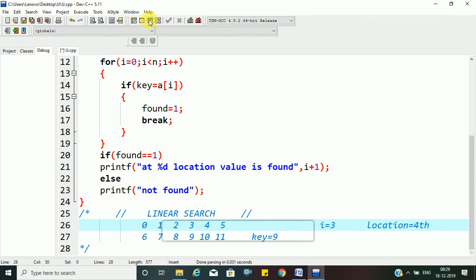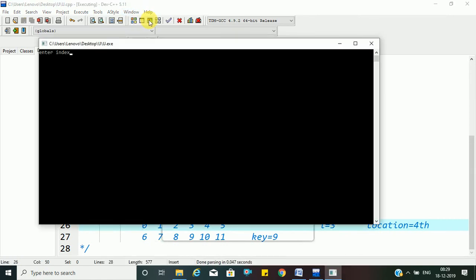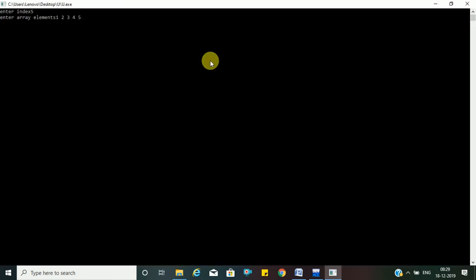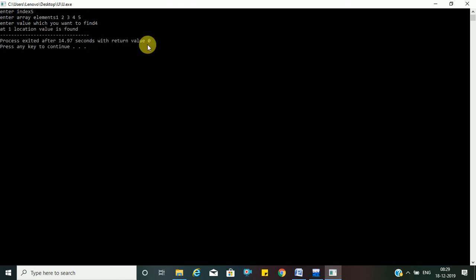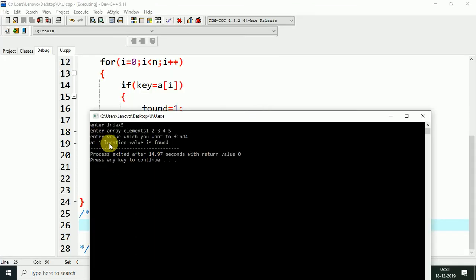So let me execute and I will revise what I have said. So my index number is 5. Let me take 1, 2, 3, 4 and 5. These are my 5 elements. Okay. So again I want to find a value 4. So 4 is found at, oh, 1 minute. Yeah, see, I have got not an error but a wrong answer.